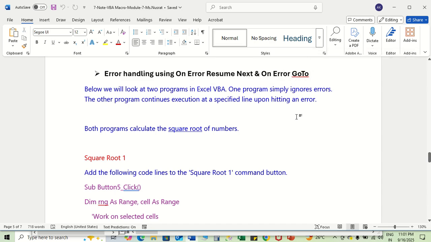Let's see how it works. Below we will look at two programs in Excel VBA. One program will simply ignore the error. The other program continues execution at a specified line up to hitting an error. Whenever the error comes, it stops. But the first program doesn't sense the error, it just executes all the things. But in the second case, as soon as the error comes, it stops.